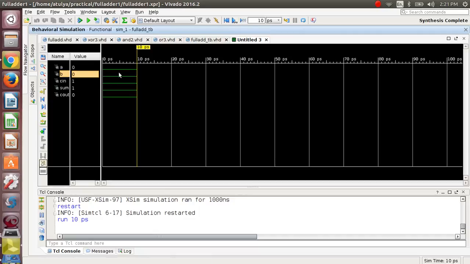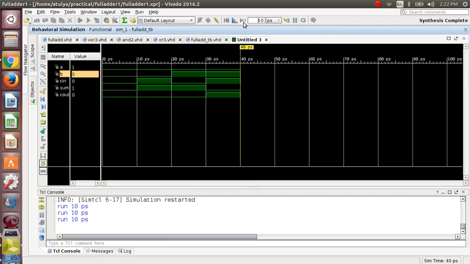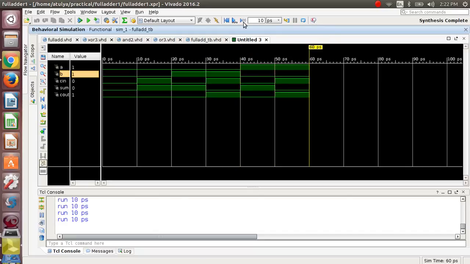Now we have to see whether we are getting the correct output or not. So first, you know that A, B, C in are 0 0 0, so click on run for 10 picosecond, because for every 10 picosecond we are getting our output. When you know the truth table and its output, if all the inputs are 0, sum and carry are 0. You can see that here all the signals are low.